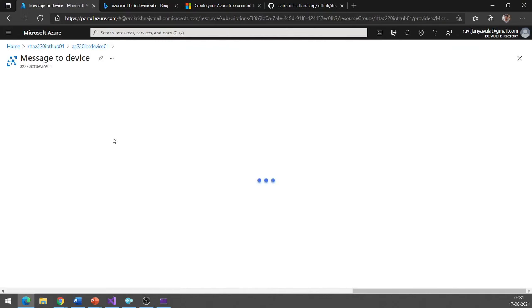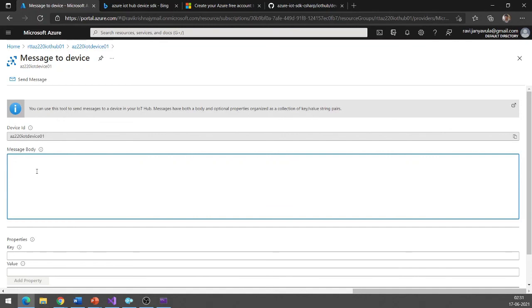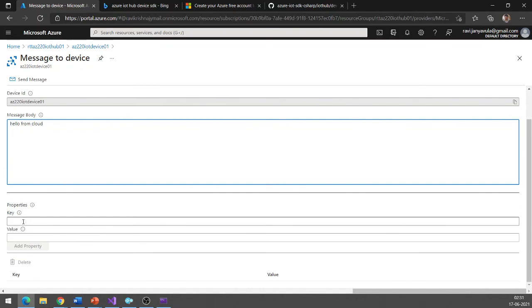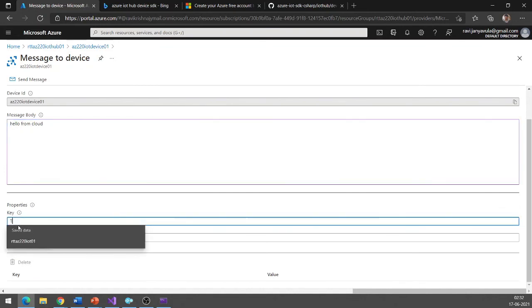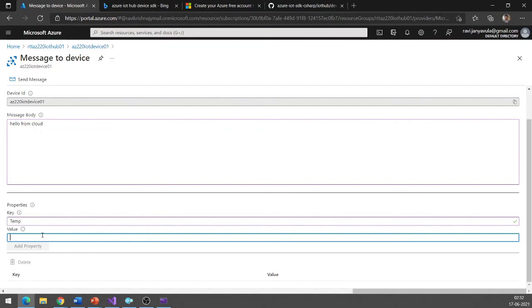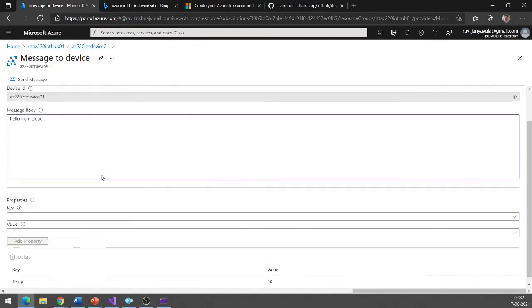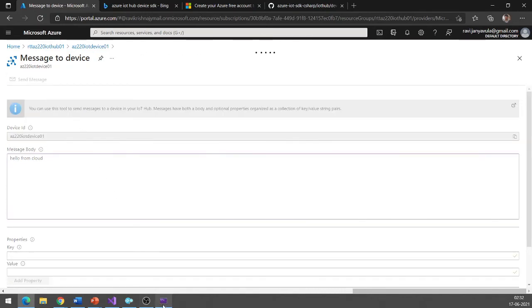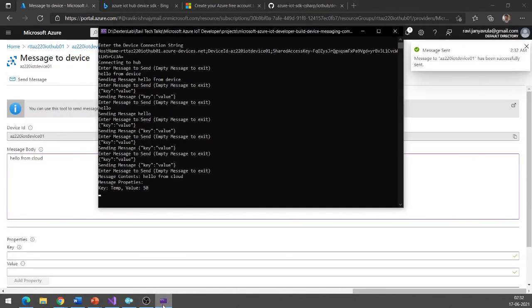Okay, message to device. Once we go to message to device, I am going to say hello from cloud. And these are the properties, if you want to set. Let me just set temp, and let me set a value of 50. Add property, and I'm just saying send message. See, on the device you got the message content as hello from cloud, and your message properties are key equal to temperature and value equal to 50.